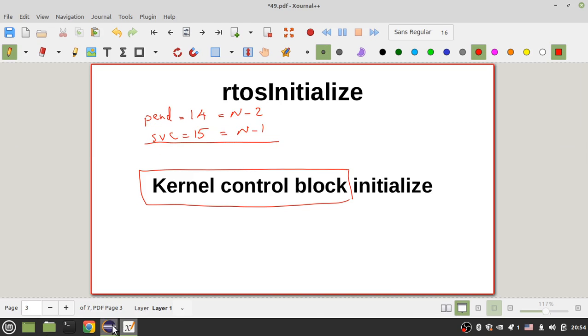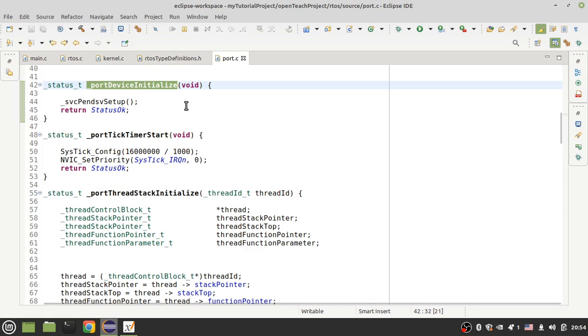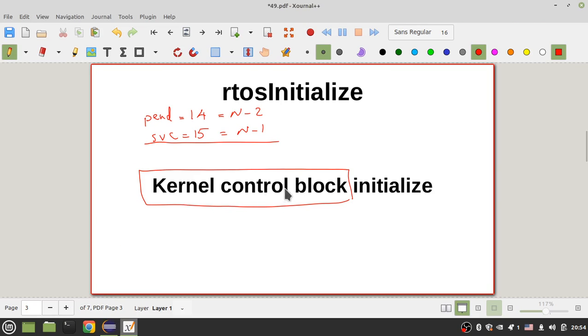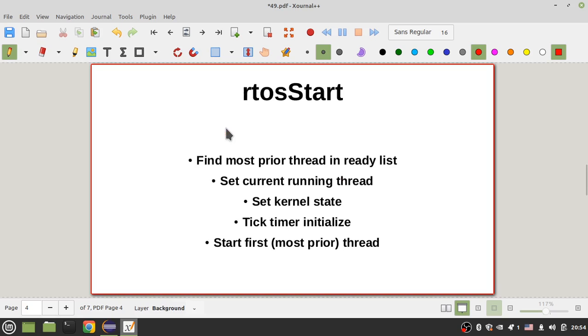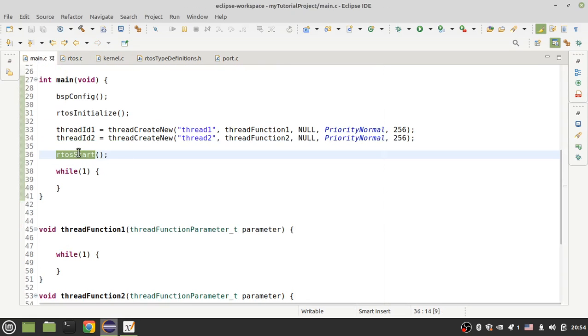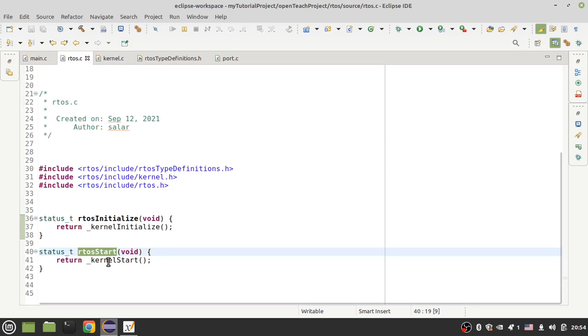So this is the RTOS Initialize responsibilities: kernel control block initialization, and setting the priority of these two exceptions. But what does RTOS Start do? To start the kernel, you must call this function, and this function by itself calls kernel start.